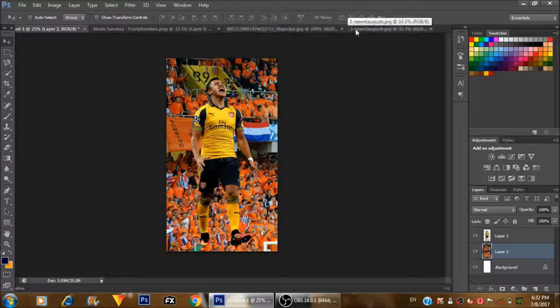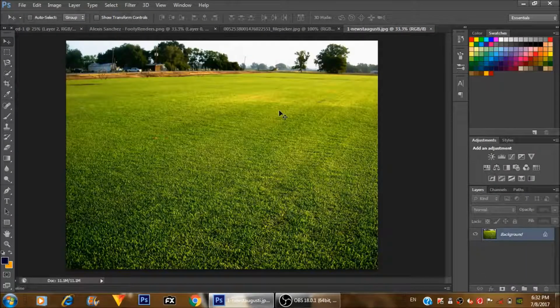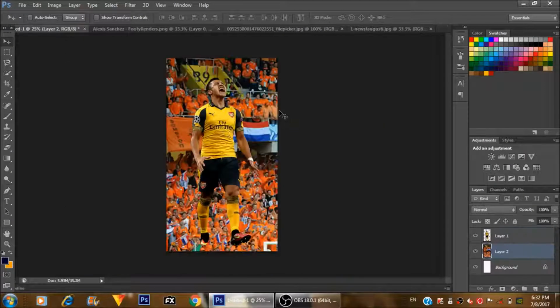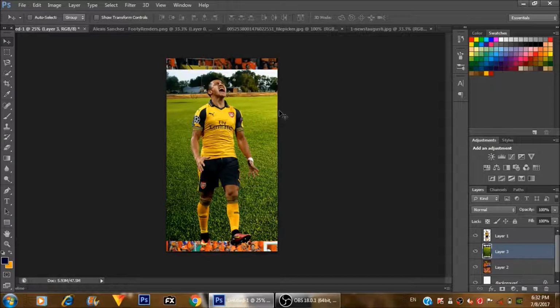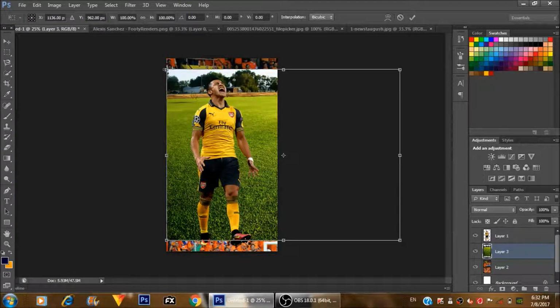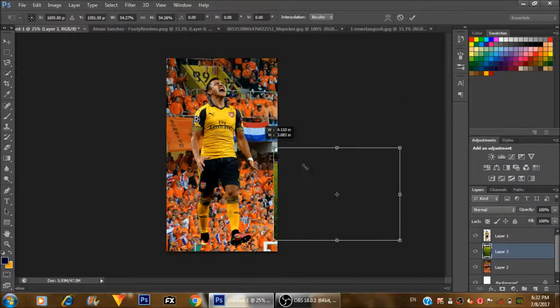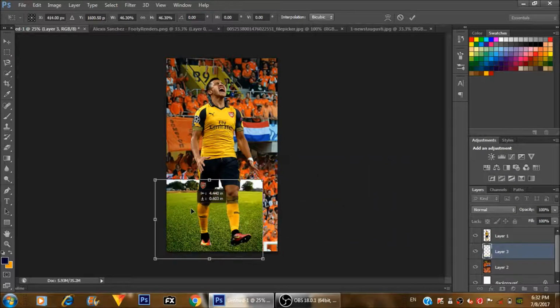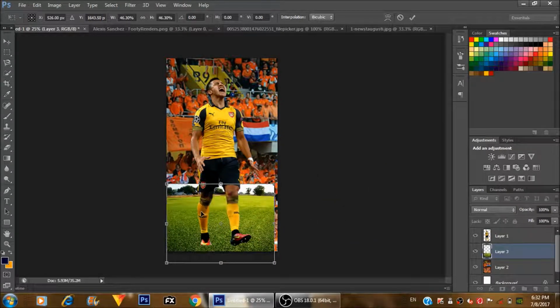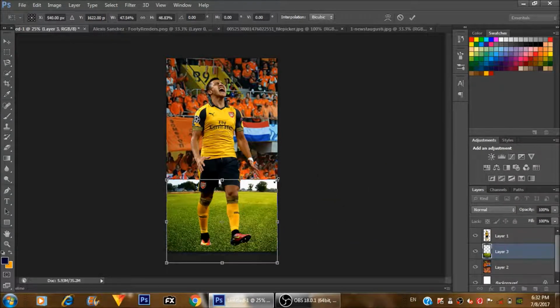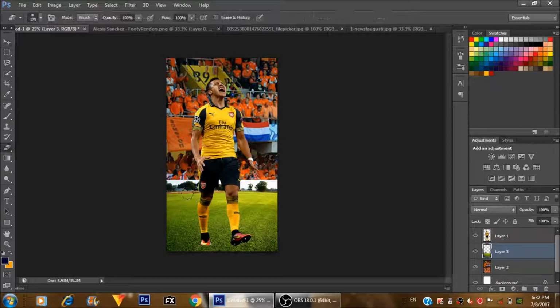So what we want right now is to give some grass for Alexis to stand on, and I just took that thing, pasted it here, and now we'll just drop in our grass right here and use the eraser tool to erase up any unnecessary things in the background. So there we have it. Our Alexis is looking pretty good.